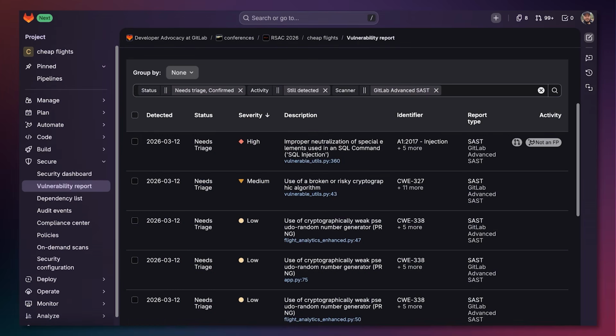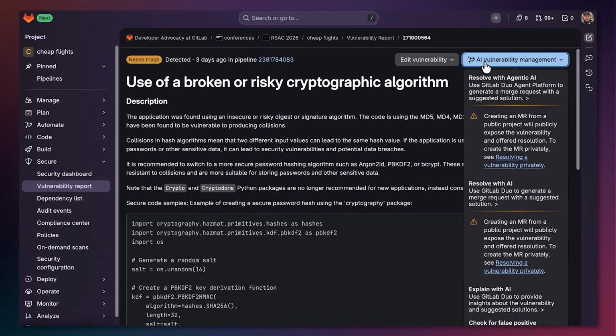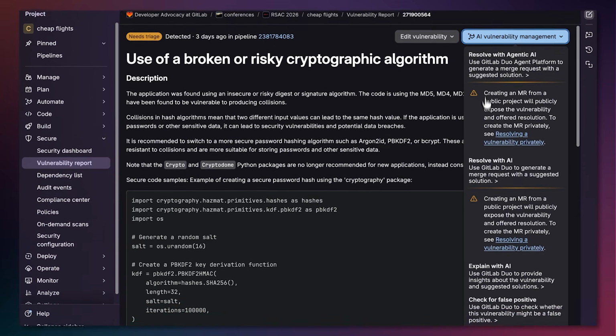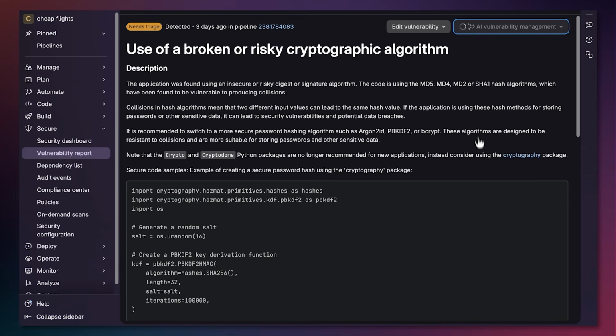For medium and low severity vulnerabilities, we can do this flow manually by going into the vulnerability, and then within the AI Vulnerability Management section, we can go down and select Check for False Positive. This will create a GitLab flow.